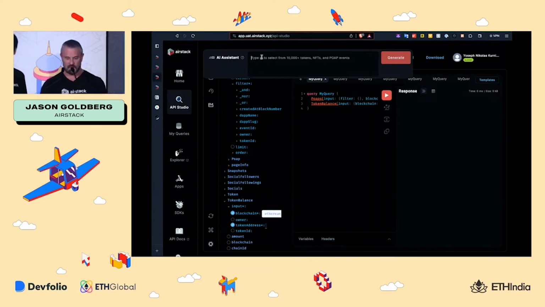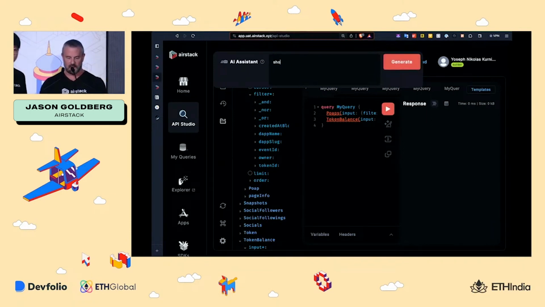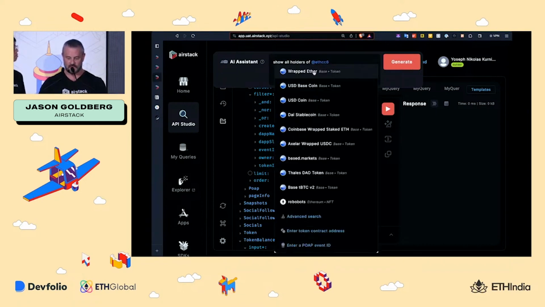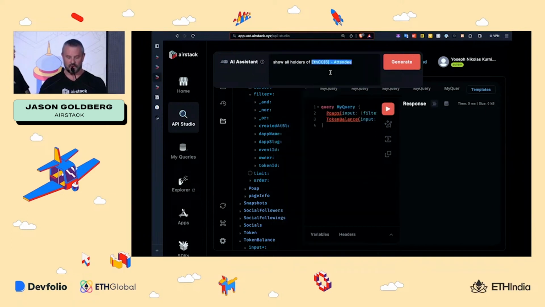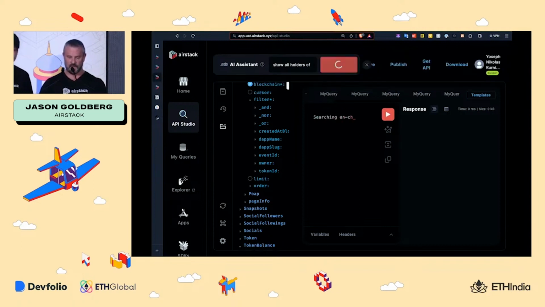So I'm just going to zoom in here for a second. I'm going to say, show all holders of, let's say, ETHCC6. So this was a conference in Paris. And so the 1,295 holders and their Lens, Farcaster, ENS, and XMTP. And I'm going to have the AI build this query for me.